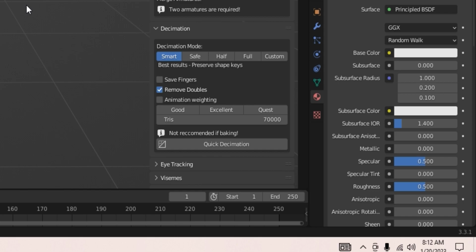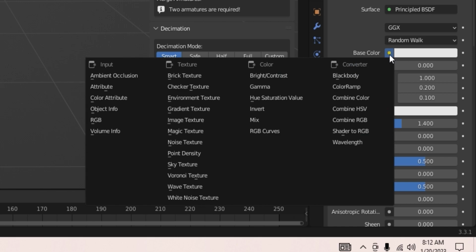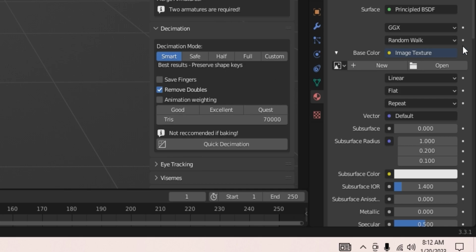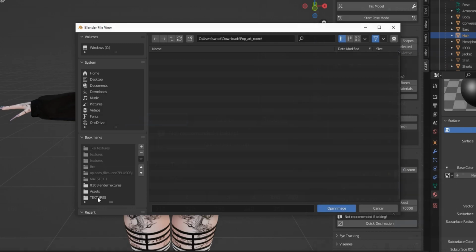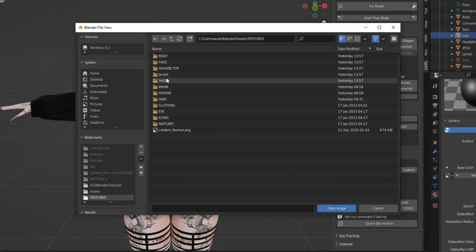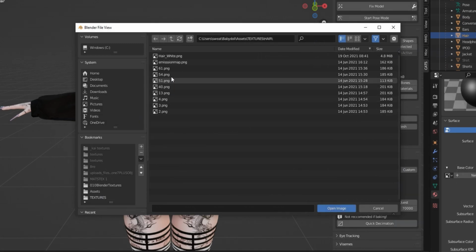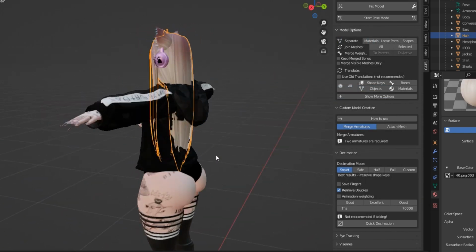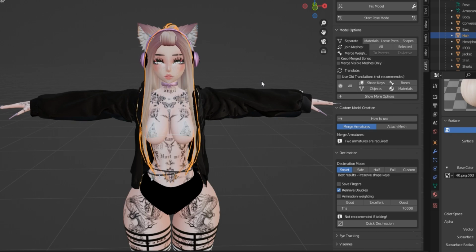your textures are. So when you redo your textures, you'll click the little yellow circle, and you'll click image texture. So when you add your image texture, you'll click open, and I have mine here, and it'll be hair, and I used 4D PNG. And it will come out like this. This is just basic texturing.